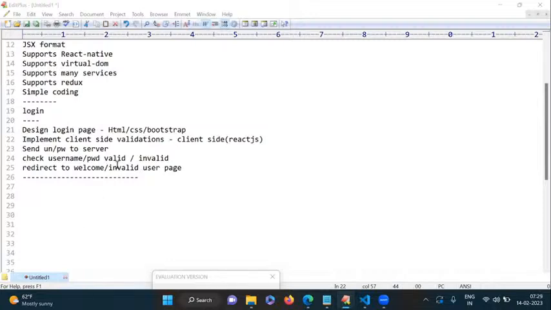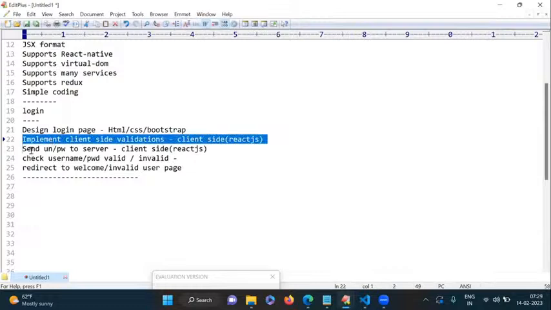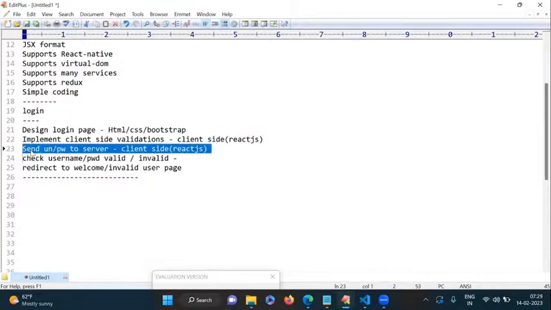Now, sending the data to server. In this point of view, we are also using client side, nothing but React.js. Yes, we are taking the support of React.js, means for validations and for sending data to server. So using Ajax, we are sending the data. Data is nothing but the username, password, and text path values. We are sending those values to server. Ajax means a client side script, which is React.js.